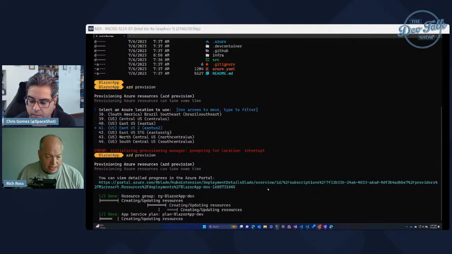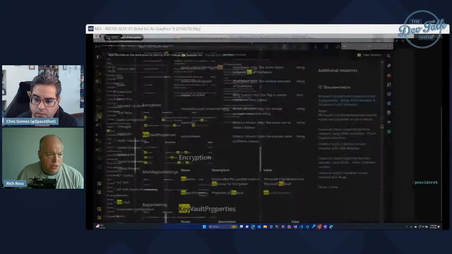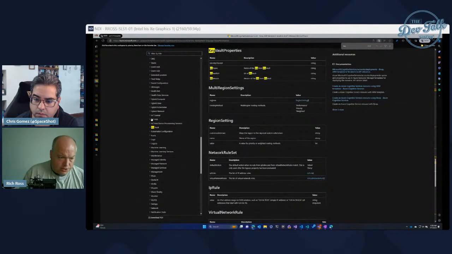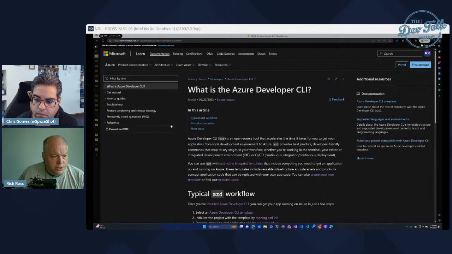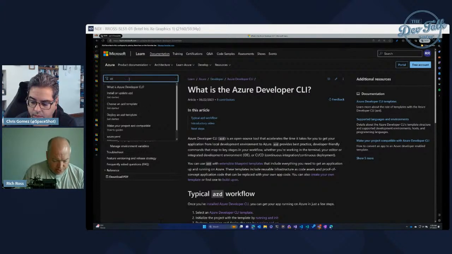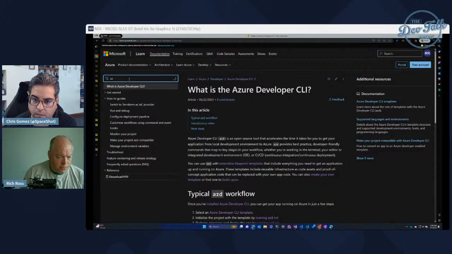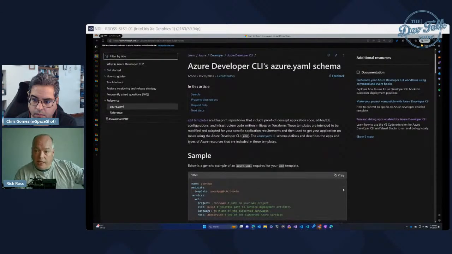So while it's doing that, one of those things I want to see about is, so this is the documentation for the Azure Developer CLI. What I'm looking for is the Azure YAML reference. So I'm just going to let that cook in the background.